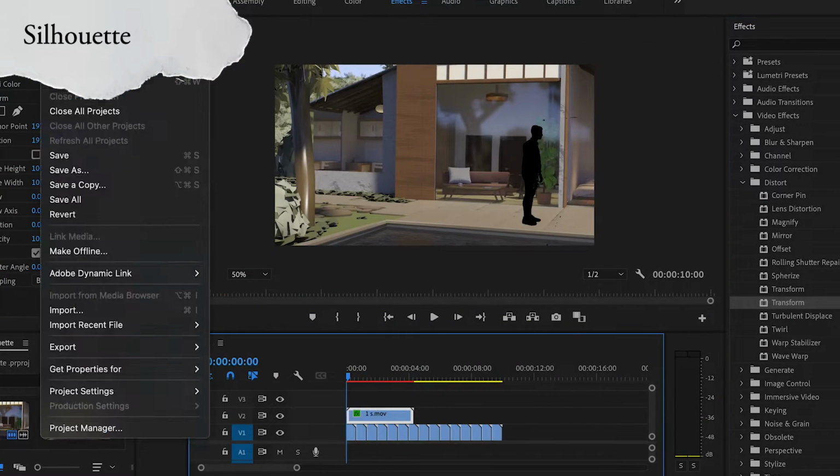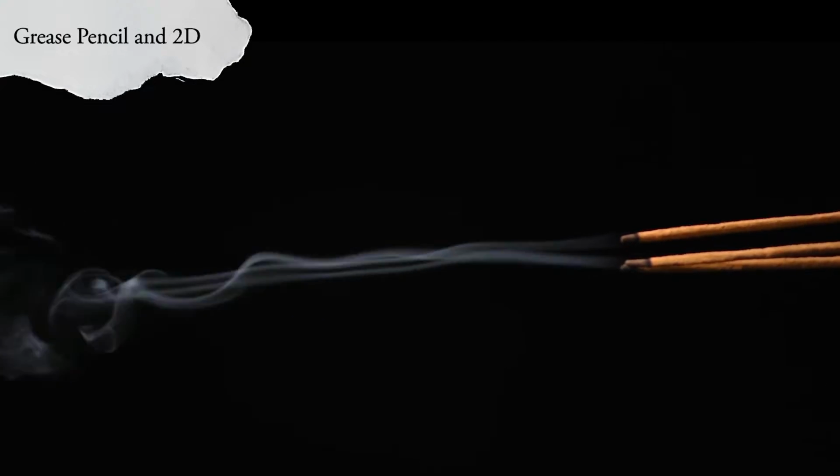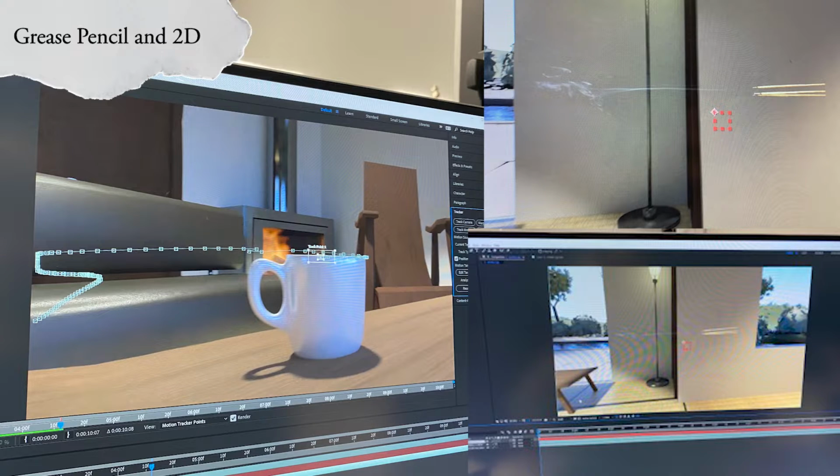Demonstrated here is the process behind the smoke in my mug. Firstly, video was taken of the incense smoke and made transparent using the key light effect. Then Adobe After Effects was used to track the smoke object to the cup. This was done by creating a null object and then keyframing that through motion track.